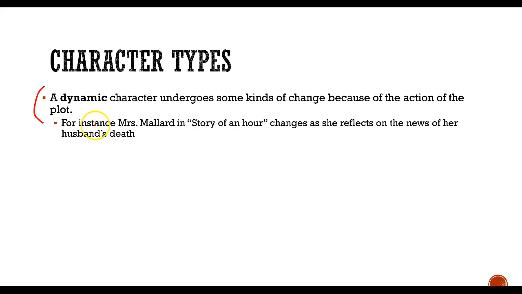In Story of an Hour, Mrs. Mallard also undergoes a change when she hears the news of her husband's death. She realizes that she's going to be free, and she's actually happy that her husband died.